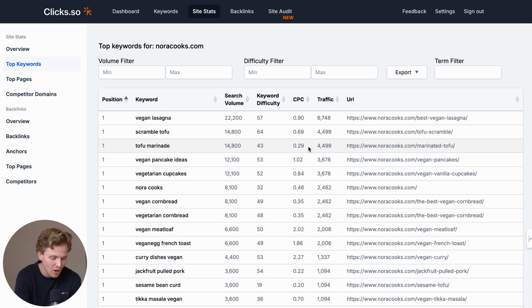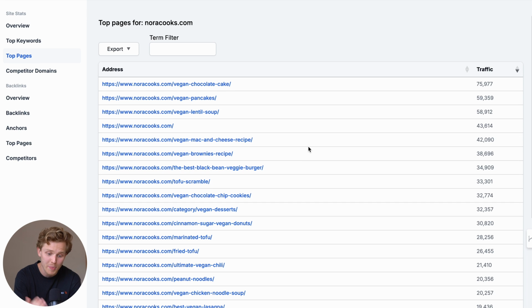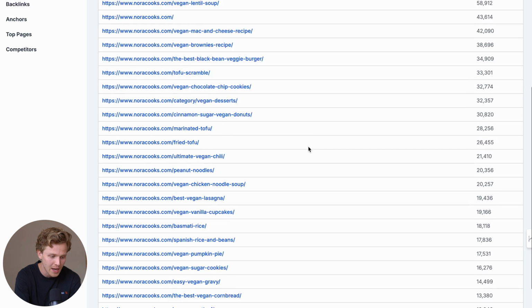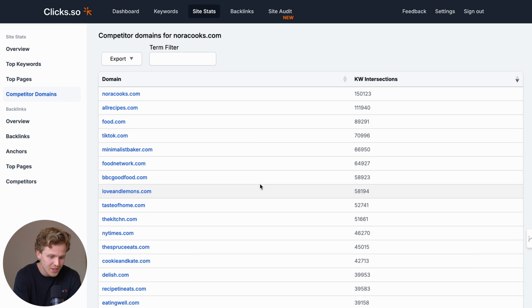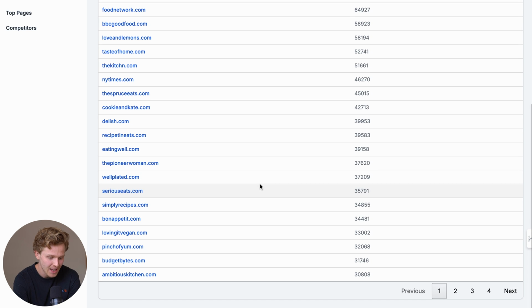We also have the top pages here. Take a look at which are the pages that are getting the most traffic for this domain. And then we also have competitor domains. So this is all included in one search for one site stat. So a lot of different data here that we can take a look at.